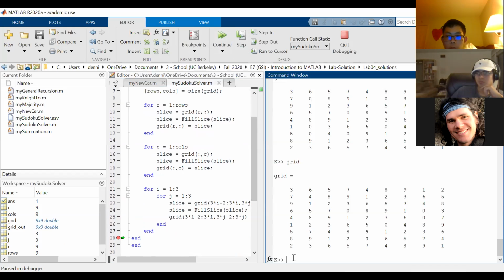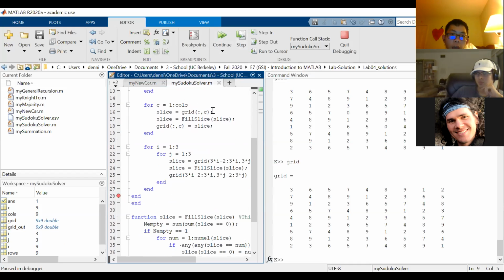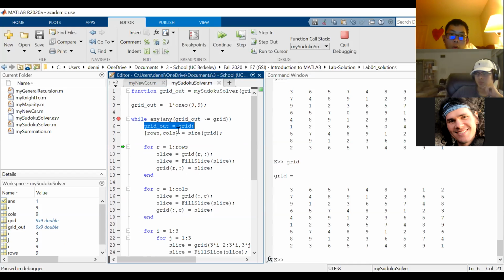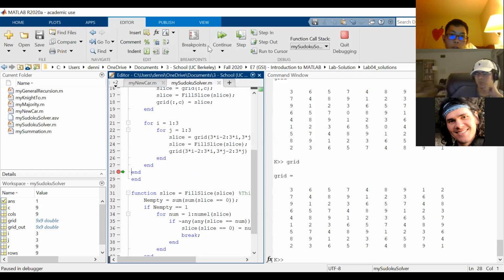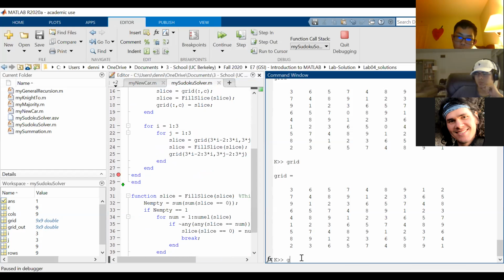Continue. After we do a second pass of while, what happens? Do I see any? We have solved the Sudoku puzzle. Sweet. But we need to go through one more to check if grid out equals grid. So we'll need to do another pass, because this is what assigns it to grid out, and then after this, while checks if the Sudoku puzzle is complete. So continue. We're at the end of the while loop. We'll step. Oh, we're done. Okay. So now we finished and we have our grid out, which should be a fully filled out Sudoku puzzle.